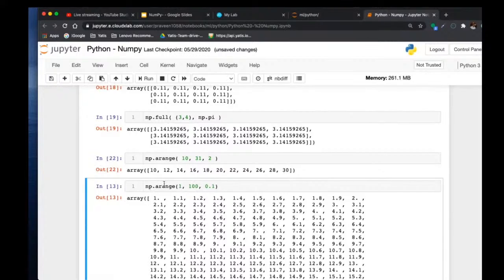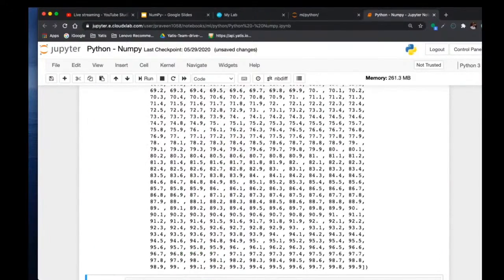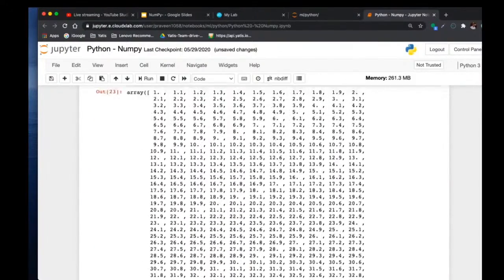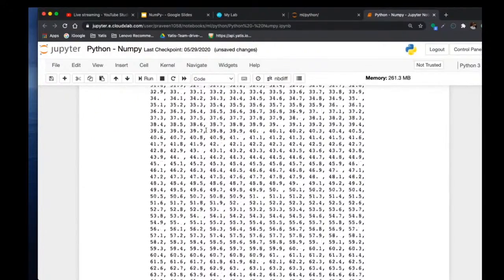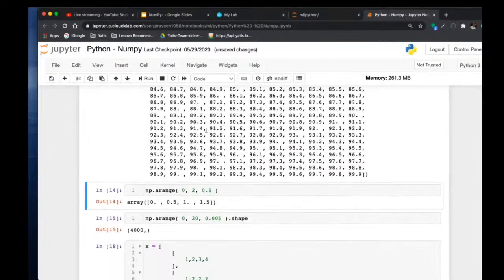And np.arange also supports floats. So here I've created an array starting from 1, going all the way, stopping before 100 with steps of 4.1. And here you can see that can be created also very easily.